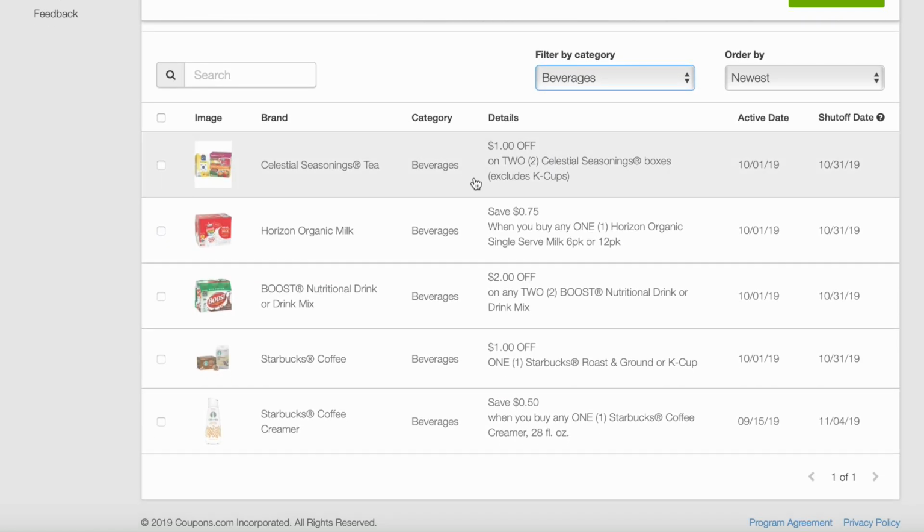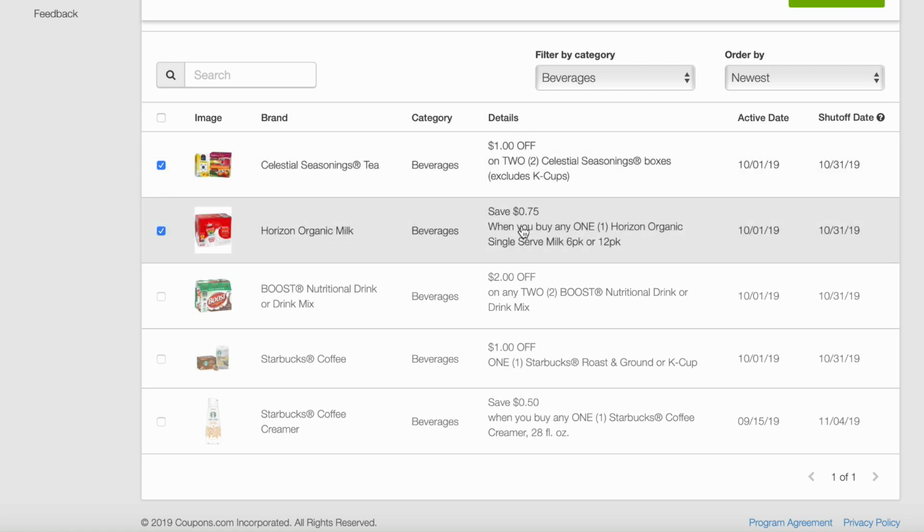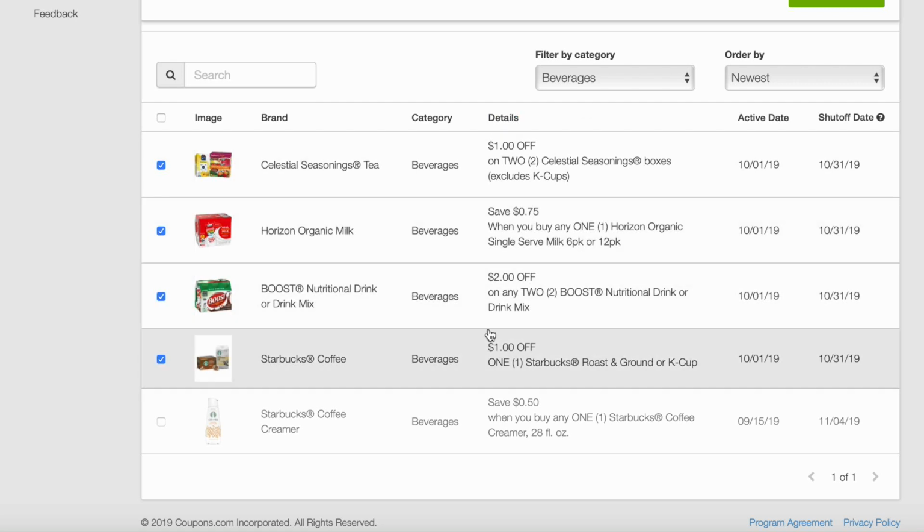All right, we have $1 off of any 2 Celestial Seasonings tea. We have 75 cents on Horizon Organic Milk, 6 pack or 12 pack. $2 on 2 Boost, and then $1 off of Starbucks, which is a good deal if you're wanting to do the Shopkick deal with the whole thing at Kroger. So, yeah.